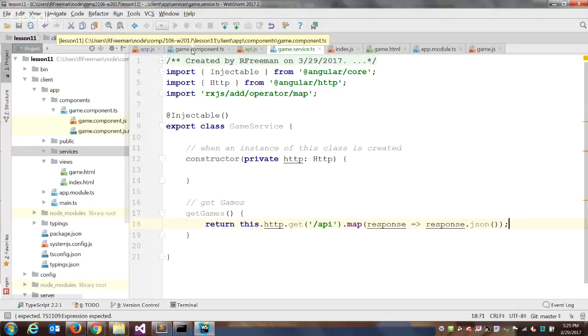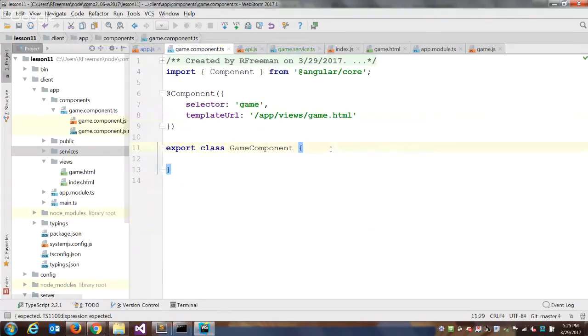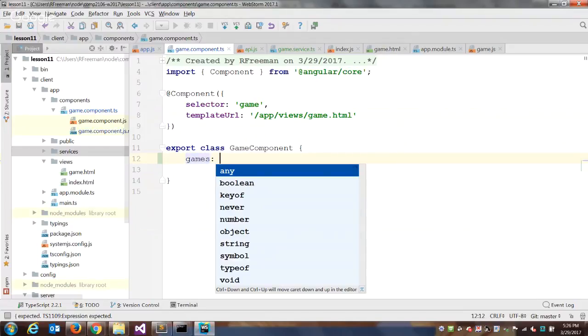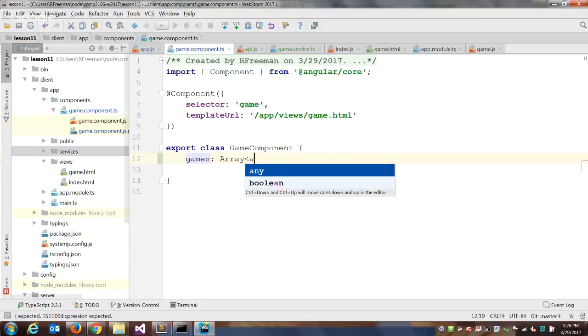So now let's go back to our game component. So we've written two get methods, one in Express, one in our service. We need one more in our component. And then our HTML calls get, which calls get, which calls get. And hands our data all the way back along the chain. So in our component, we're going to set up a games property, which is an array.